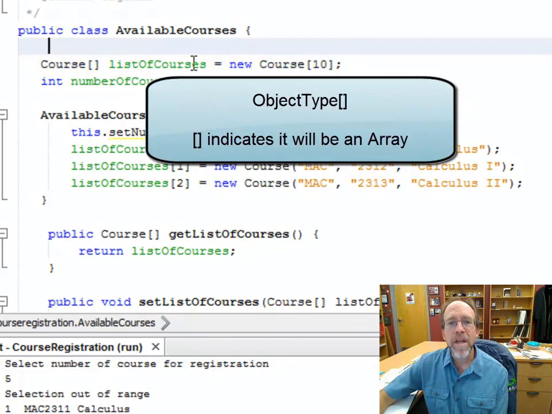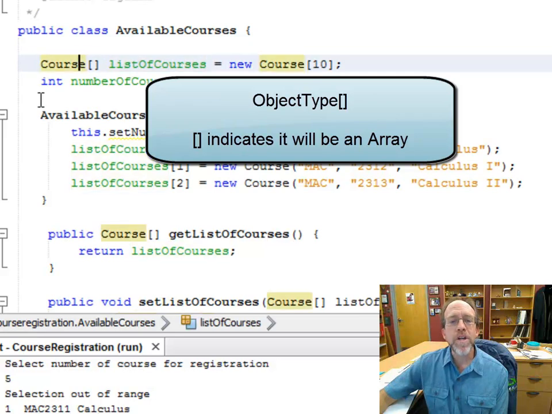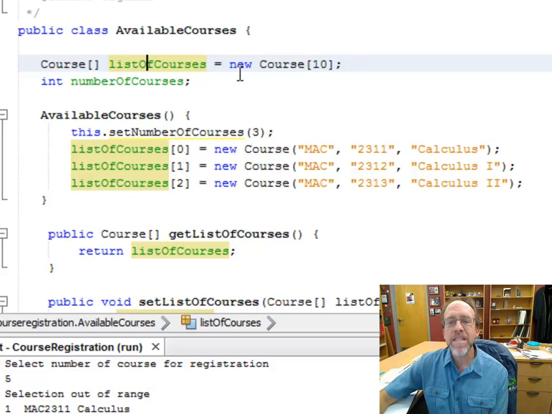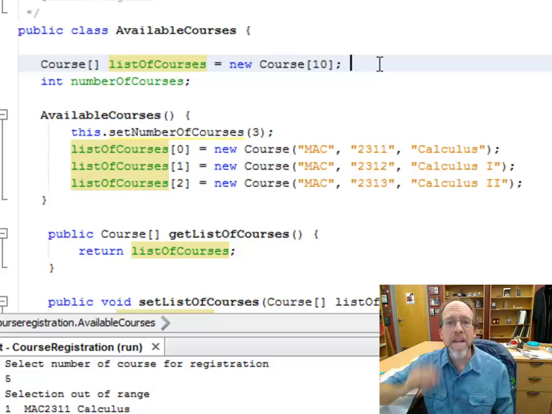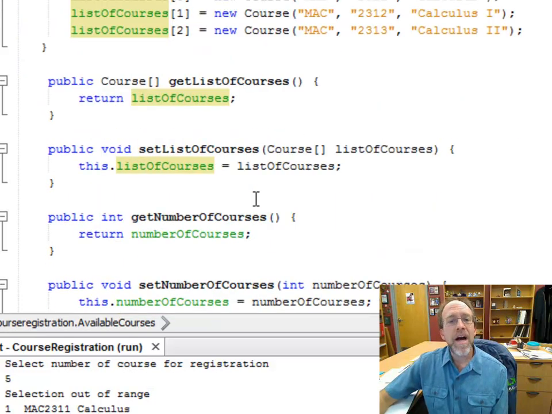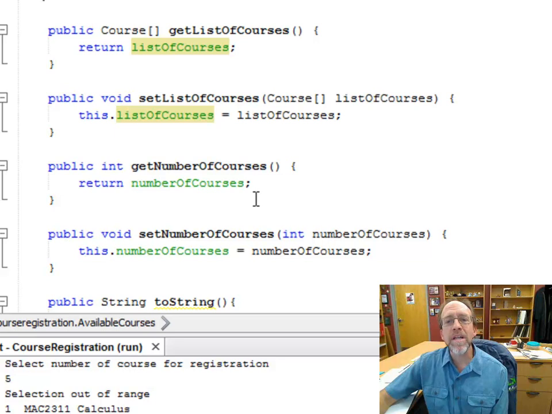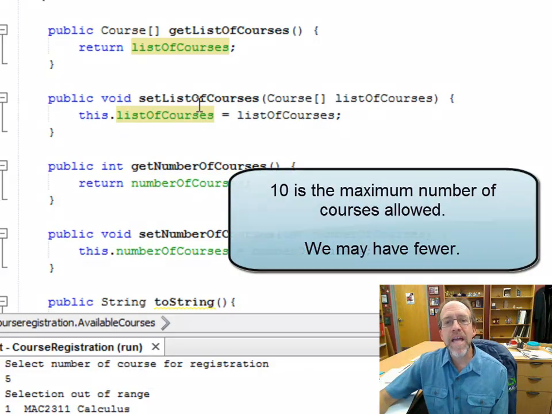I'm going to have more than one. As always, you tell what you're going to make, you give the name of what you're going to make, and then you construct it. In this case, the constructor of making that list of courses is just saying that it's going to be an array, and I'm going to initialize the array with up to 10 different courses that you can put there. I've also got a second property called int number of courses because I'm going to keep track of that. Down here, I exercised that beautiful right click, and I've created the get and set methods for the courses.